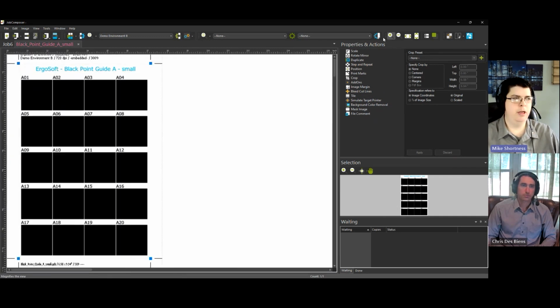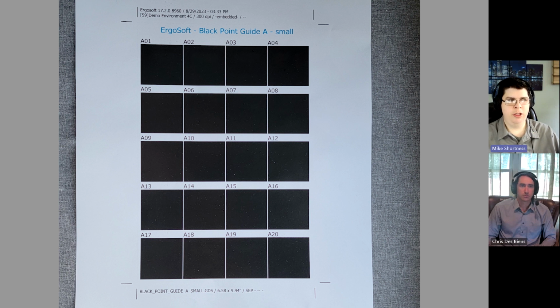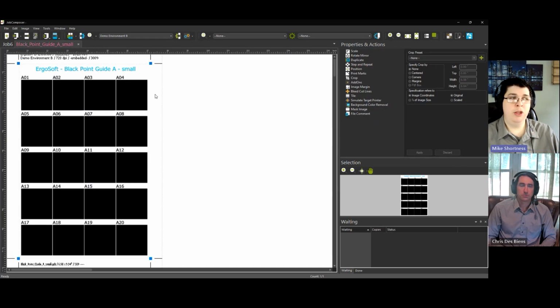But let me zoom in here. This is what the chart looks like on screen, and this is what the chart looks like printed out on paper. The way you use this tool is you look at the printed sample and find which of these patches looks the deepest, the richest, the best. You look through them. Some of them might be a little bit more like a slate or a charcoal. Some of them might be a little bit blue or a little bit red. But you're looking for that deep, deep, deep black.